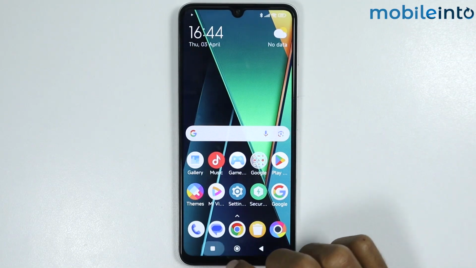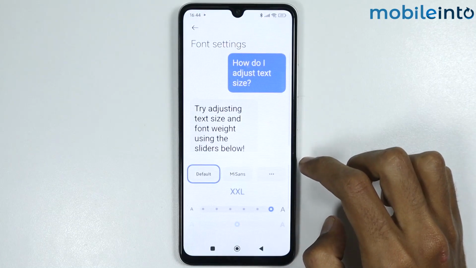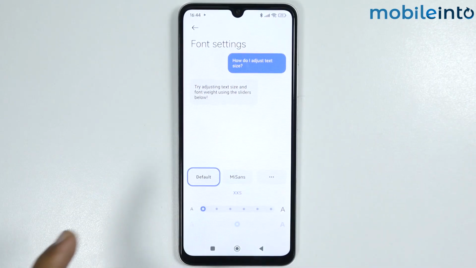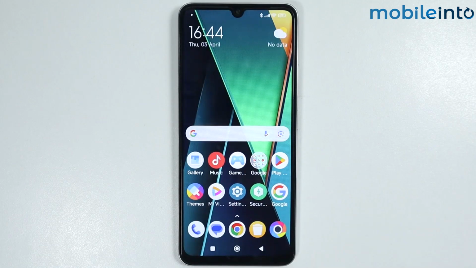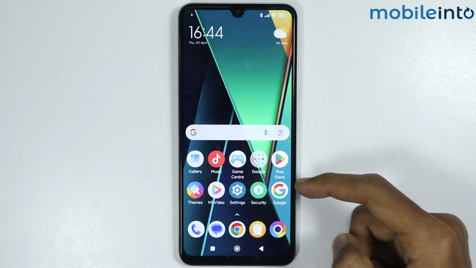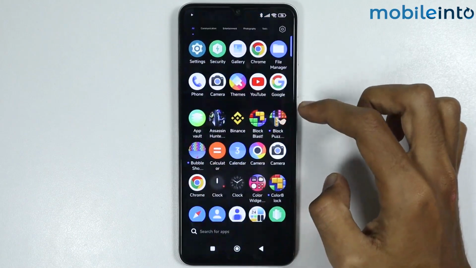Now, to decrease the size of the font, just open the settings app. Now, from here, just swipe to the left side and decrease the size of the font. Now, from here, just go to the home screen. Now, as you can see, we have successfully decreased the size of the font.